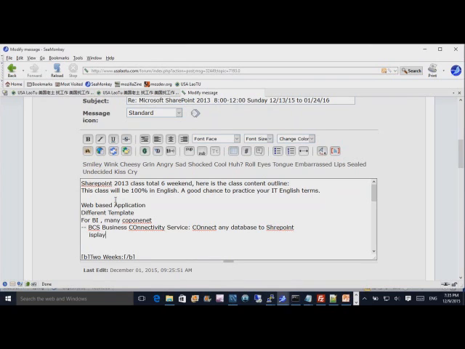That is just a high level of business data connectivity. You can connect not only MS SQL, you can connect MySQL, you can connect Oracle, you can connect any other database in the SharePoint. That is number one. Number two, Excel service.